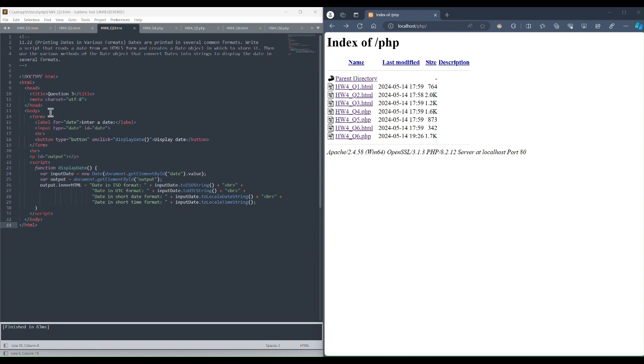So on line 15, within the form element and also the body of the program, we have a label element. This is going to allow users to click on the label to focus on the input field.